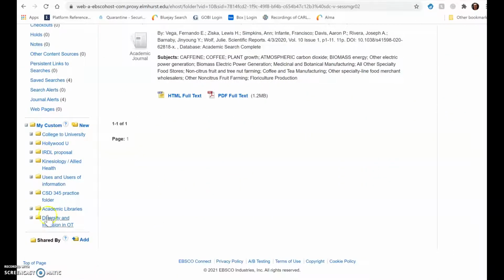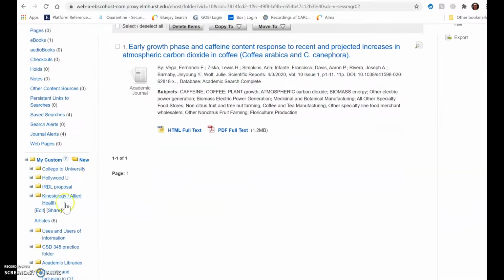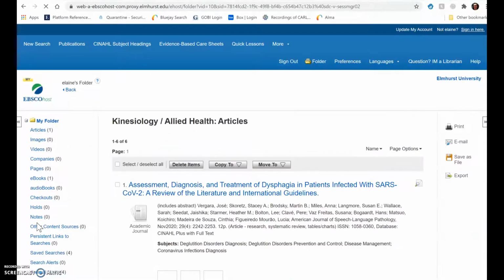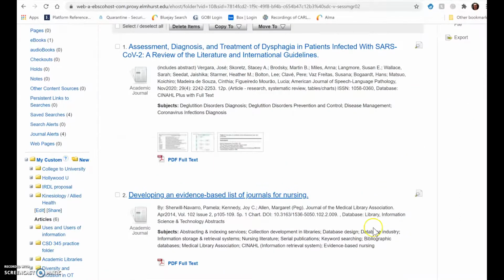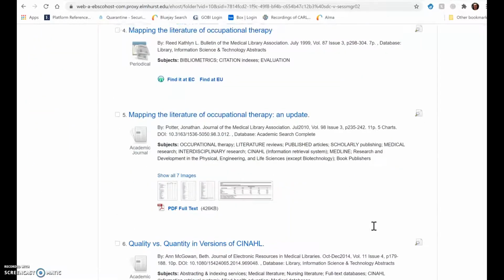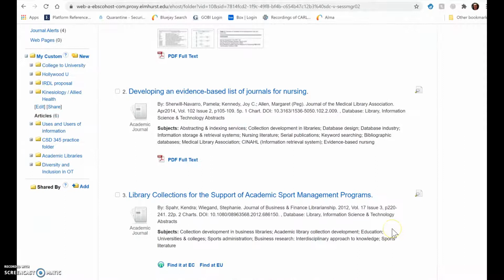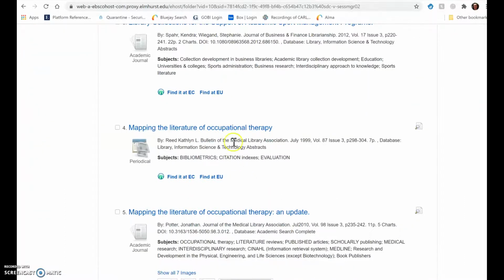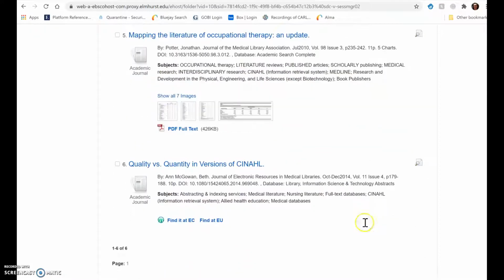So then I could go look at the folder. And I see I've created a whole bunch. You'll see I have one right here called CSD Practice. Here's the Kinesiology and Allied Health one. So I can see the 6 things in that folder. So there it is. And here's that article I just did. So it's nice. Sometimes you're like, did I see that article already? Put it in the folder using MyEBSCOhost. It'll say you've already added it to the folder. Sometimes, like in this case, there was an update to this article. So I got the update too.